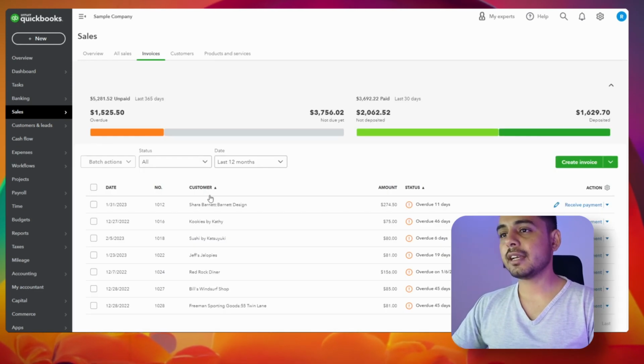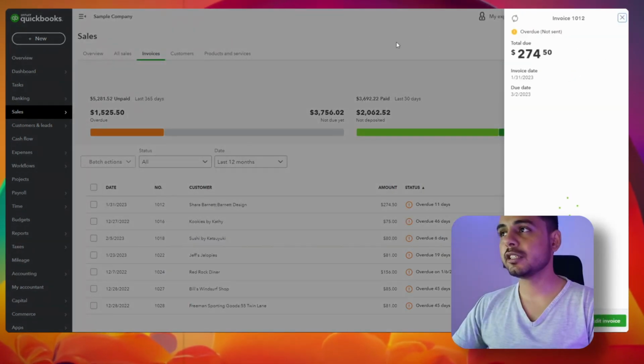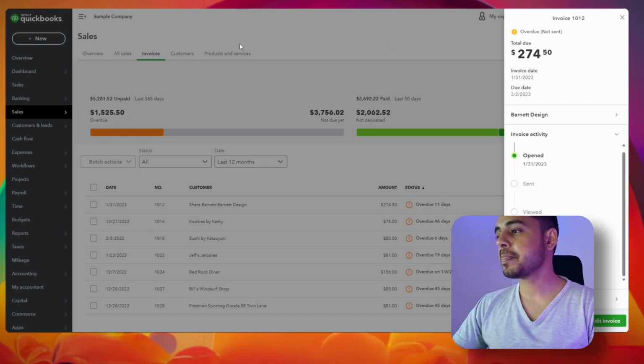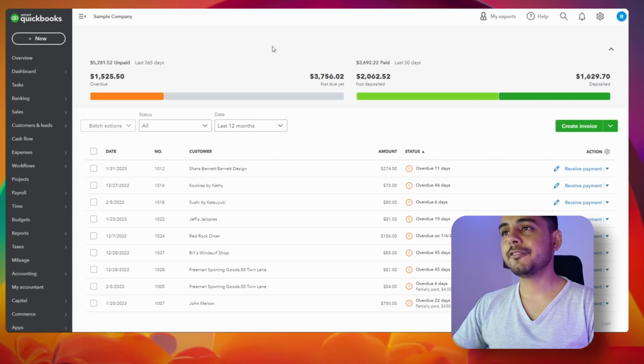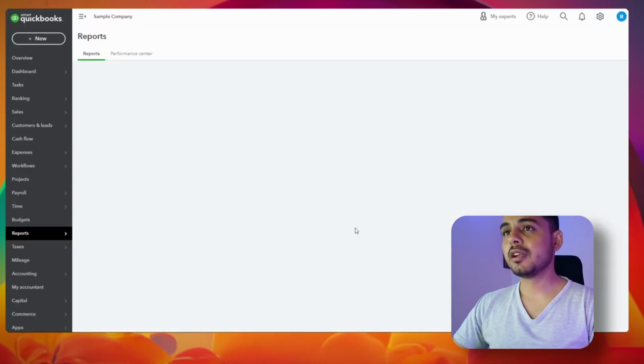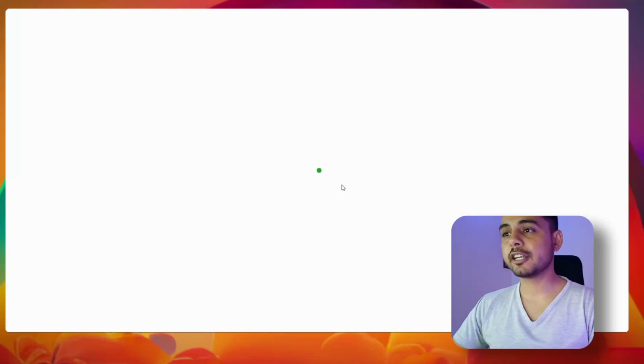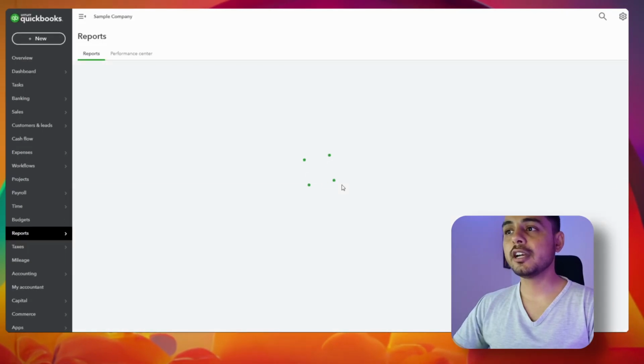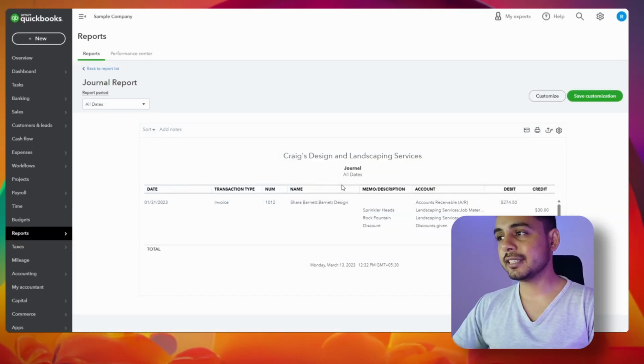In QuickBooks Online, you can go to the sales menu and then select invoices. Here you can select any of the invoices to view the journal entry behind them. Then select edit and wait for QuickBooks to show the invoice. Then go to more and select transaction journal. Now here QuickBooks will show you the entire journal entry that has been recorded when you posted this invoice.